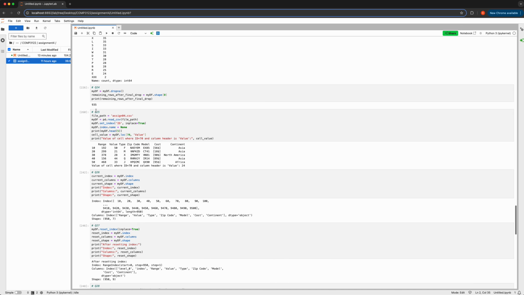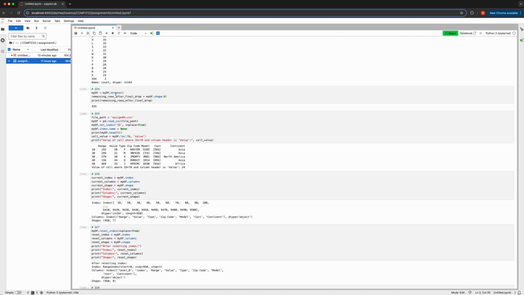In question 24, basically I drop rows with missing values using dropna again here, and reassign the result back to my PDF, and then the row count is printed to confirm the operation.